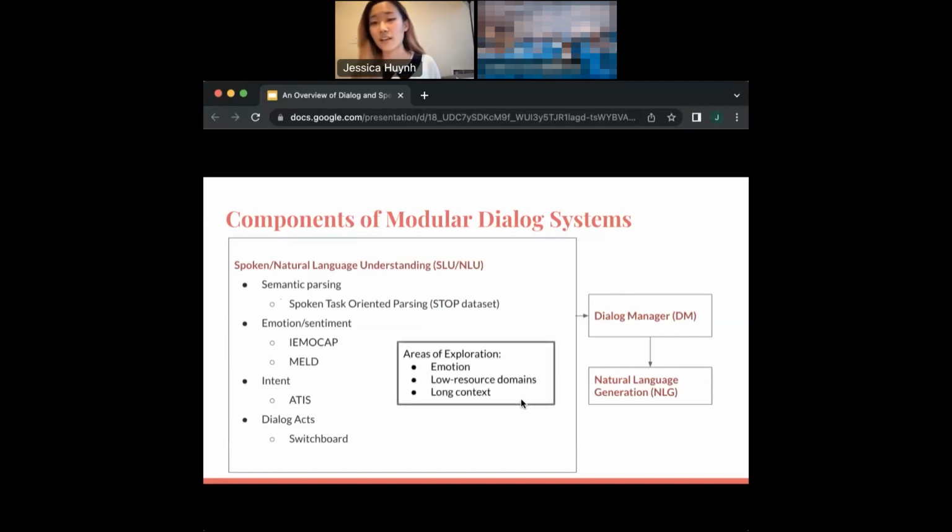So here are some areas of exploration that I've been thinking about. The first one is emotion. Emotion is still very difficult to define, as you might think. It really depends on a person-by-person basis how they perceive emotion and how they portray emotion. There are also tasks that have limited amounts of data.